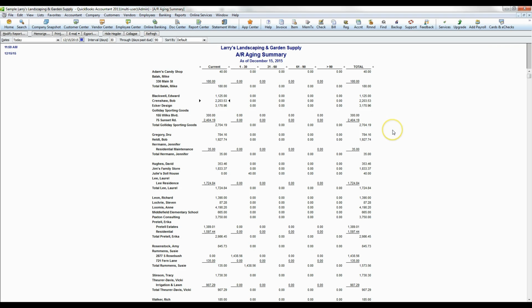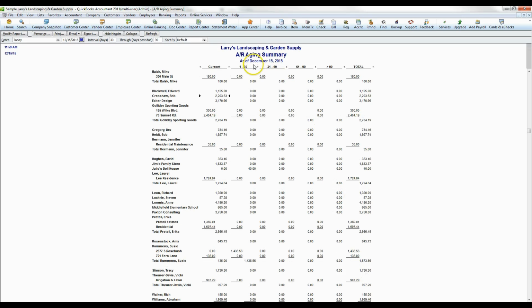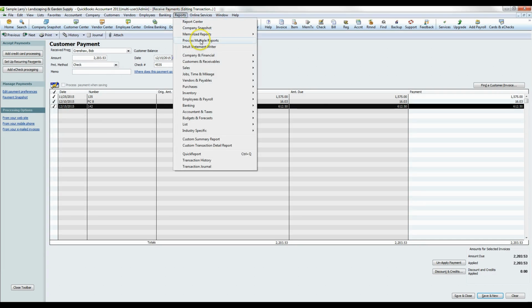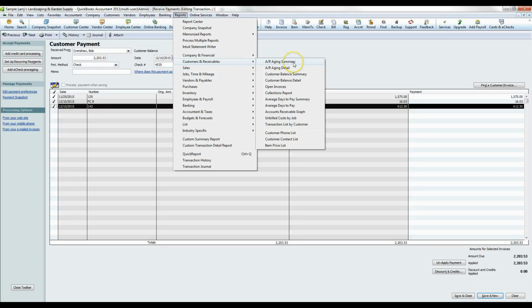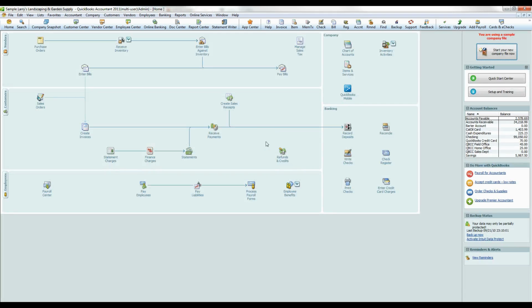So this is just a good snapshot if you want to see exactly how many receivables you have, who owes you money, and what the time parameter is, if someone's late or overdue. All of that is here. So again, just real quick, that was Reports, Customers Receivable, AR Aging Summary. We've applied our payments, got the check, and we're going to do Save and Close.